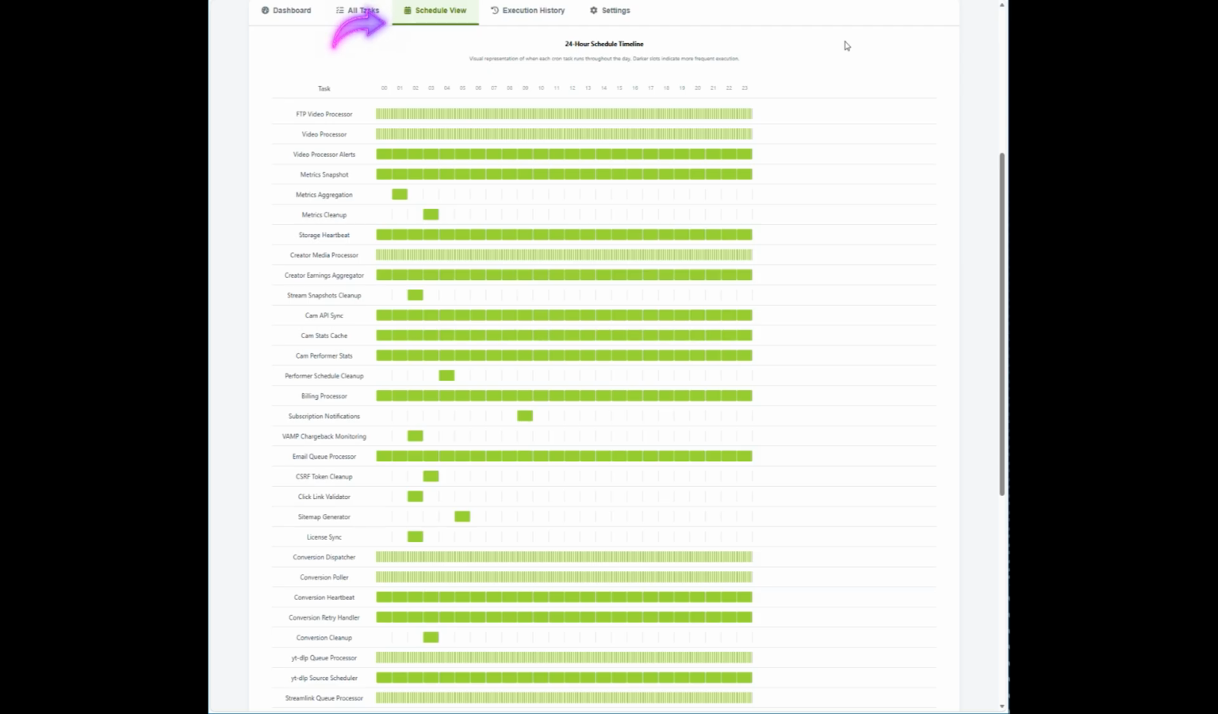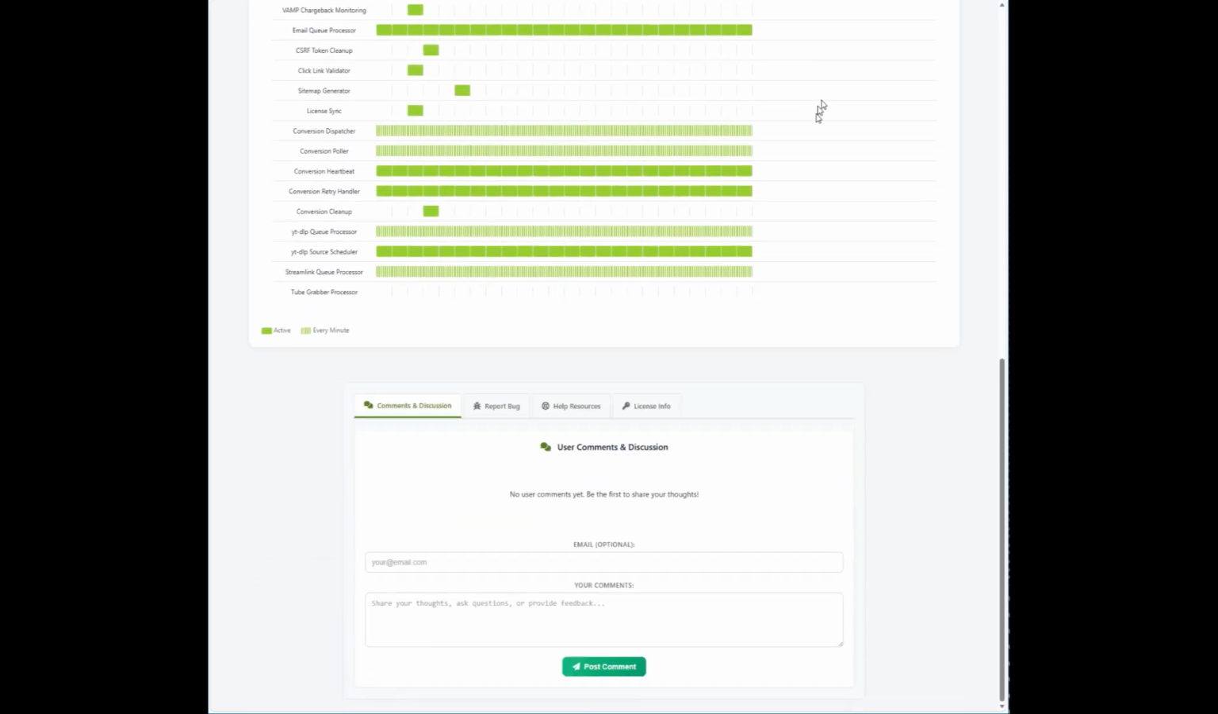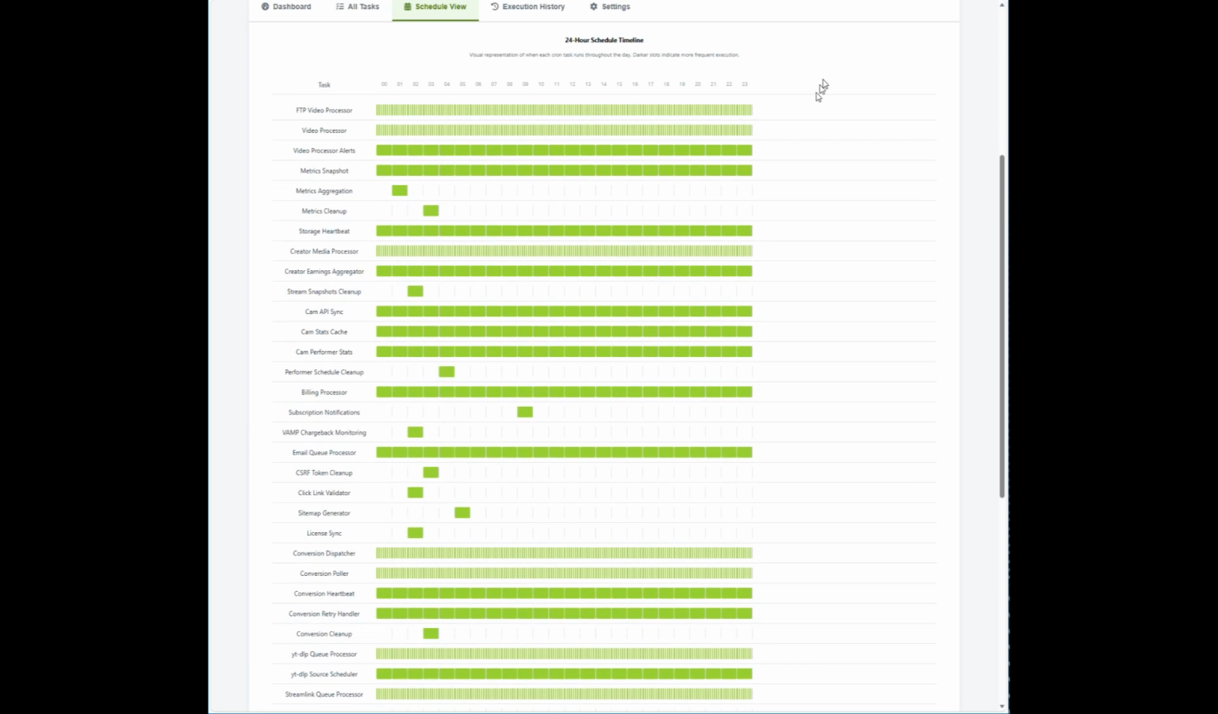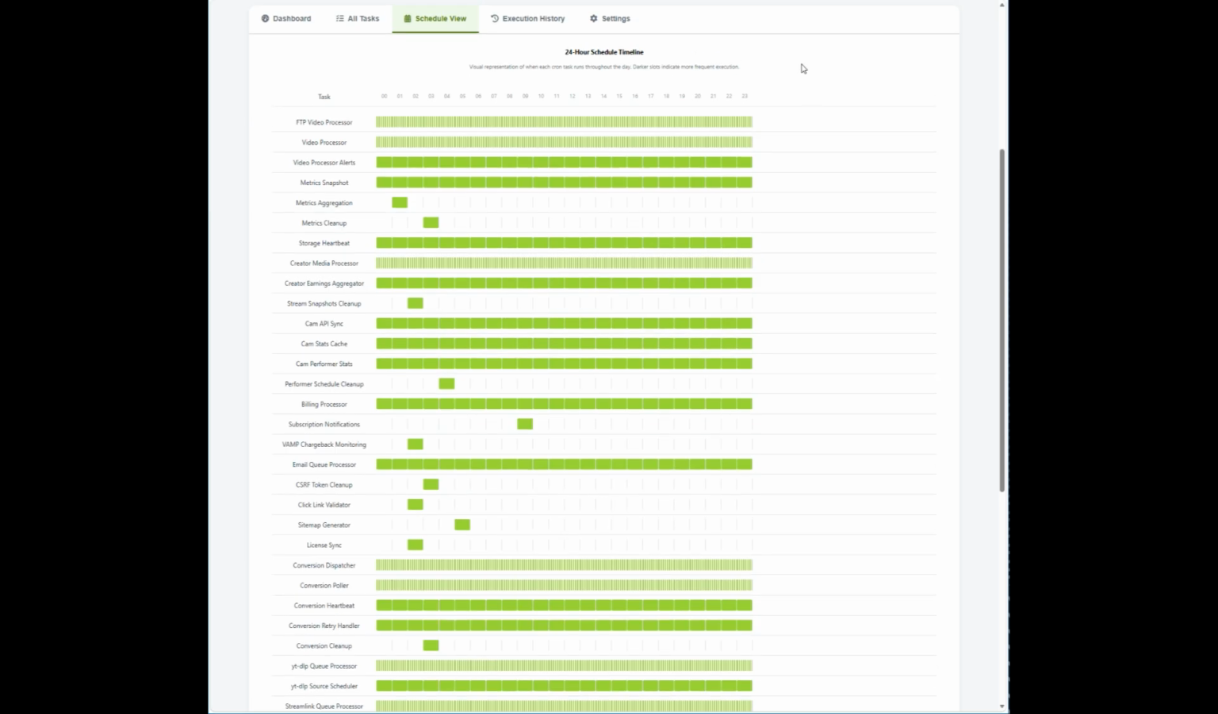Schedule View. Click the Schedule View tab. This is a visual 24-hour timeline showing when each enabled task is scheduled to run. It's the fastest way to spot scheduling conflicts. Moments where 5 or 6 heavy jobs are all firing at the same time. At the top is a header row with the label Task on the left and 24-hour columns numbered 00 through 23 across the right. Below the header, every enabled task gets its own row.